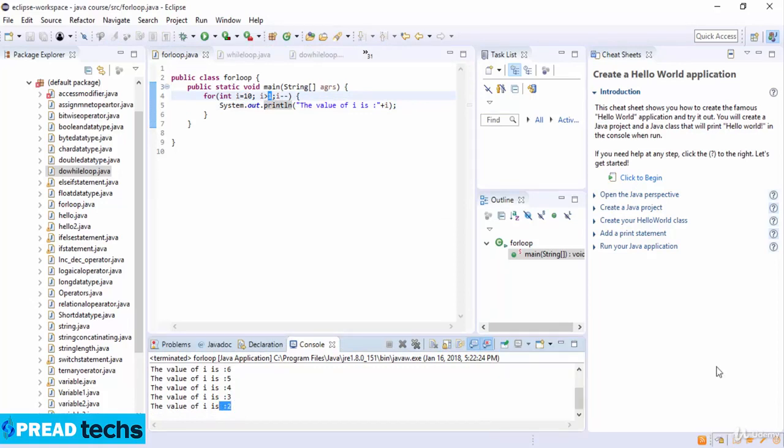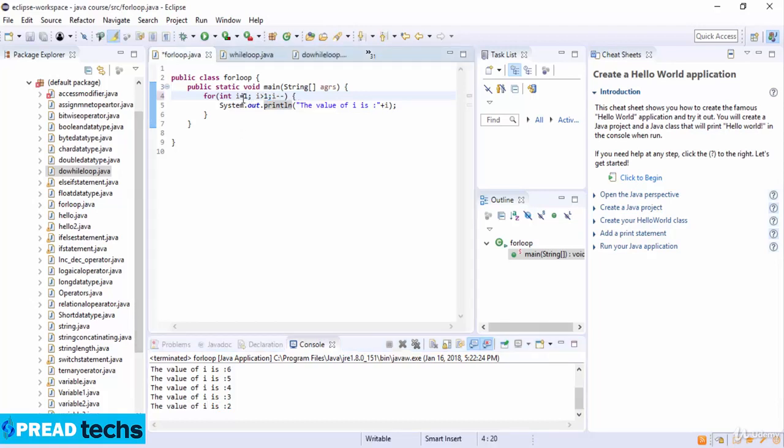Now I give an example of an infinite for loop. Infinite means it will execute an unlimited number of times. So here I simply make a change, like i is equal to 1 here, and i is greater than 1. So this is the increment operator here. So System.out.println, the value of i is, and concatenation.